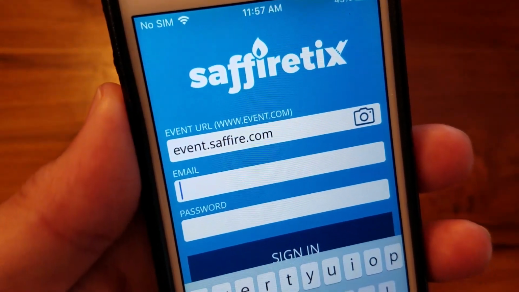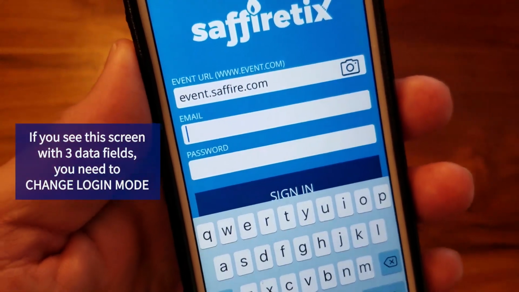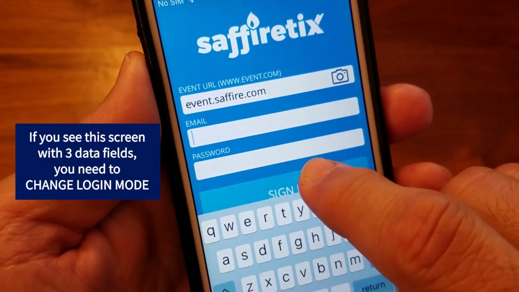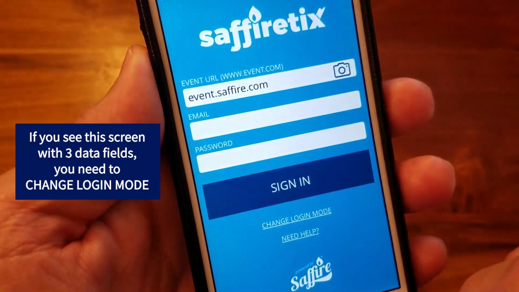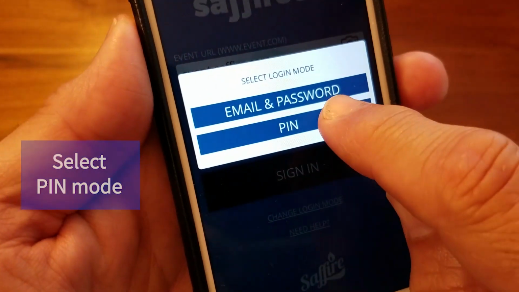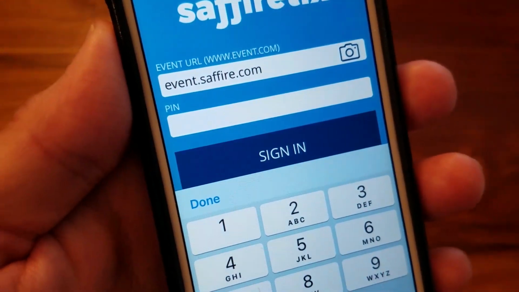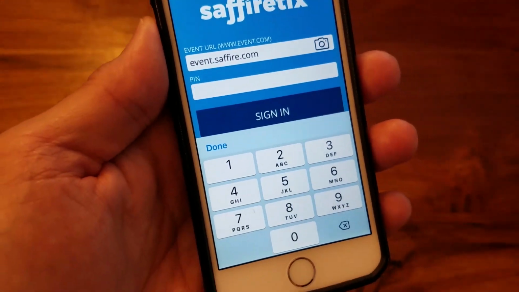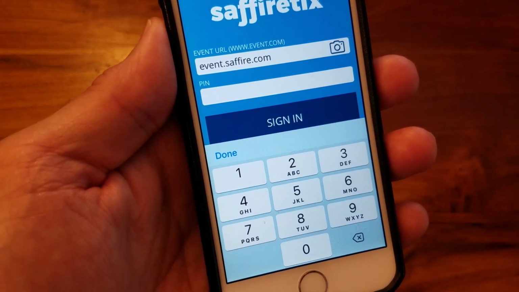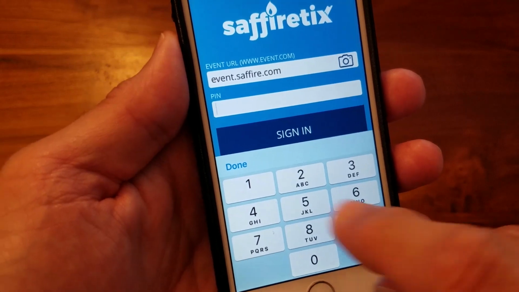If you see a screen like this, which is looking for a web address, email address, and password, touch Sign In, then OK. Look for Change Login Mode and select PIN Mode. Now it will only expect a web address and your PIN. The URL is probably already filled in on your device, but if not, check with your gate coordinator for the correct address. Then add your personal identification number and sign in.